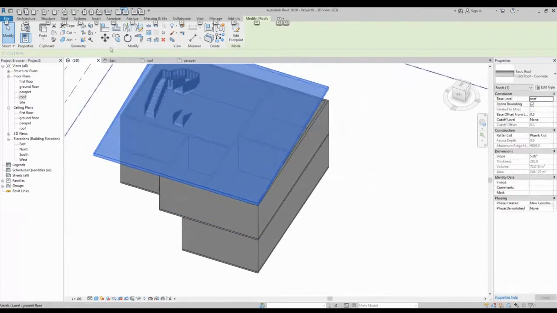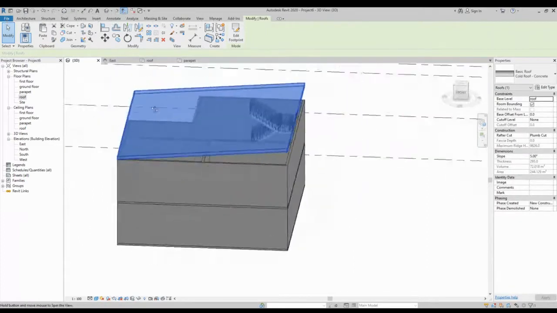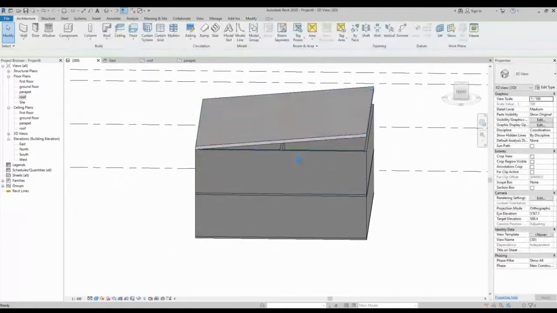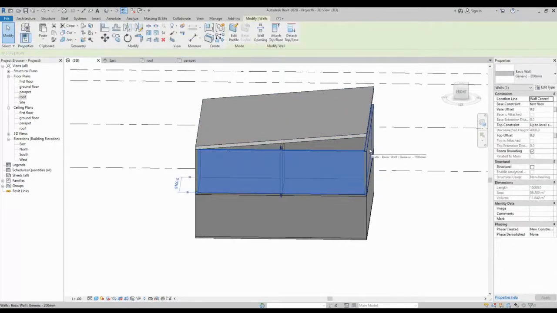So let me just rotate this a little bit. Okay, so I have this angle now. For the walls, what you can do is you can select all of them.